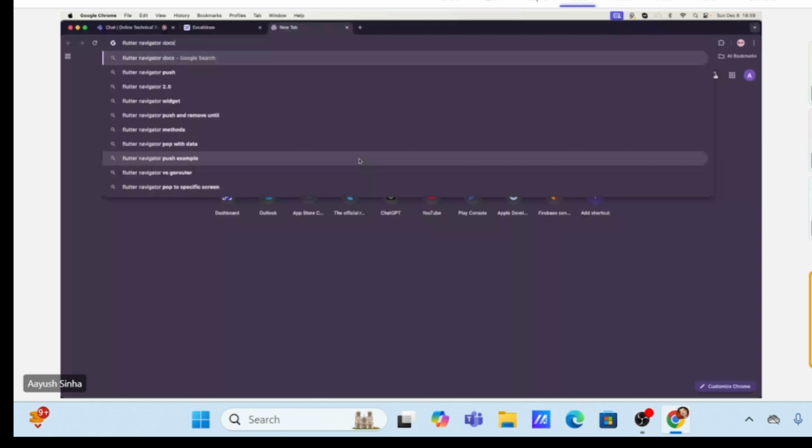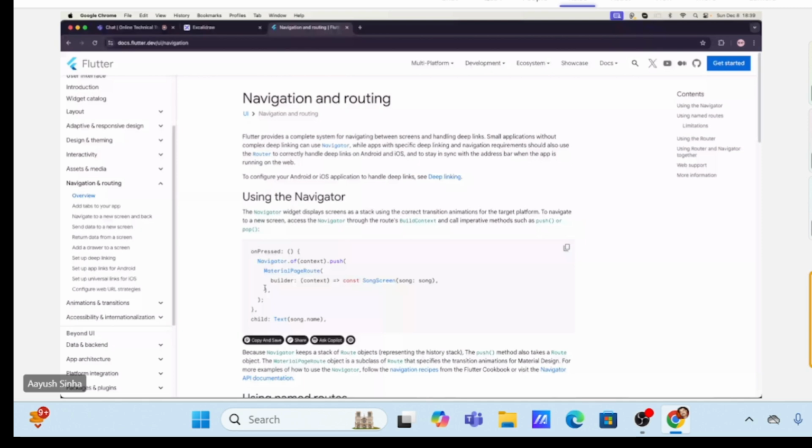So this is the base thing, the fundamental thing in Flutter. Based on this, there are many routing mechanisms. This is called the Navigator API. We won't be using it directly; we will be using the packages developed on this. I will just give an overview of how we can use the Navigator API.